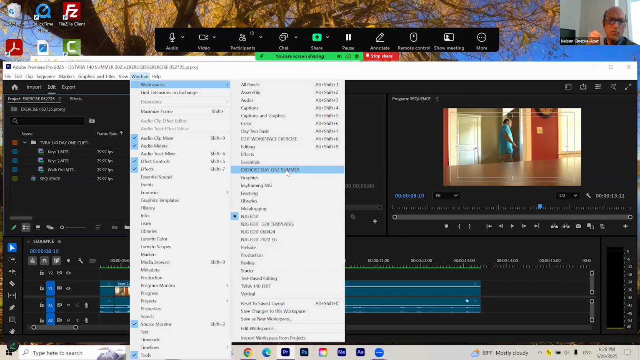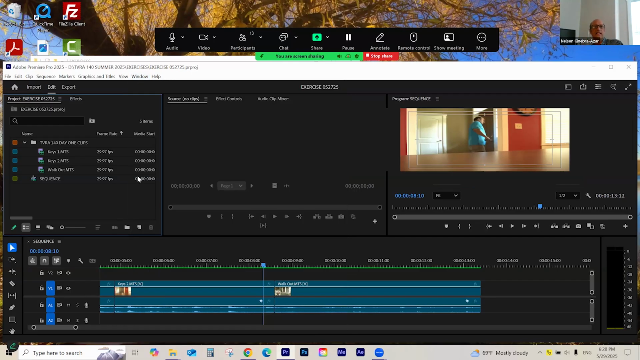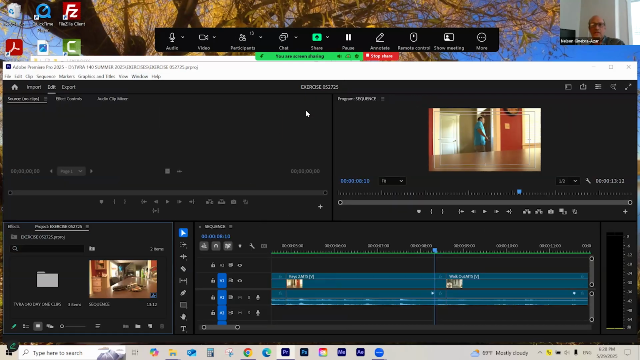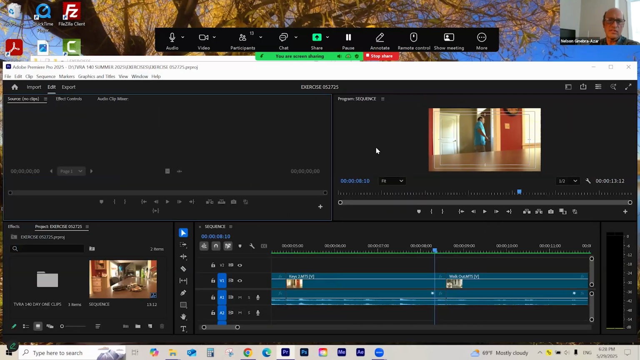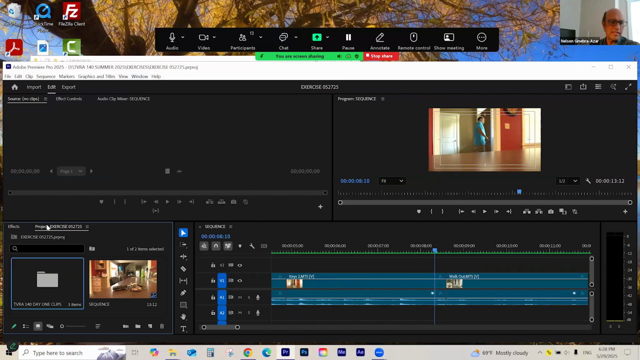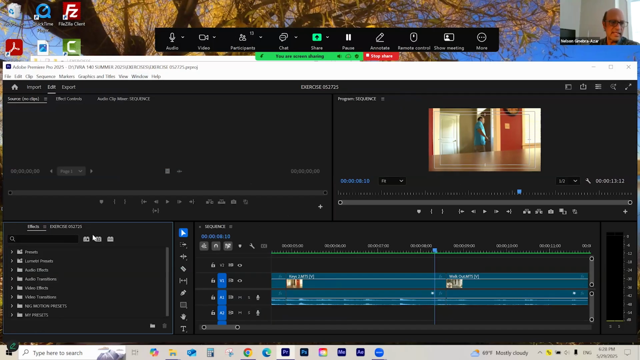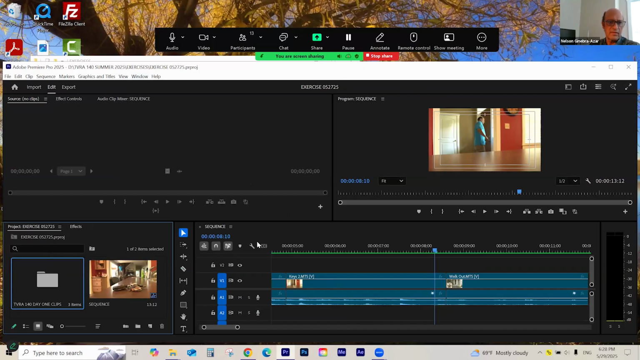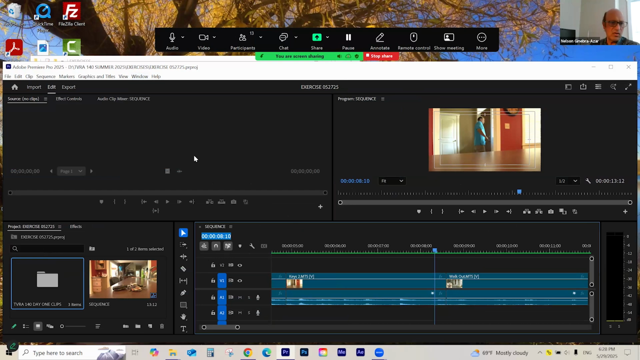So exercise day 1 summer, that's what we did on Wednesday. So I'm going to select that. It's going to reconfigure my workspace. There we go. Right. So we had source, program, project. I'm going to just slide the effects to the right there. Okay. And my sequence, which is in the timeline, tool palette, and audio.